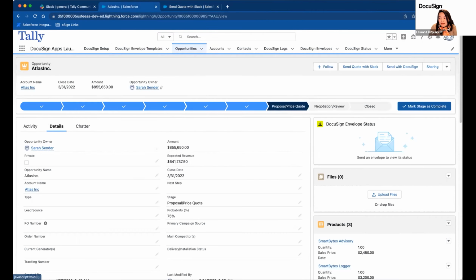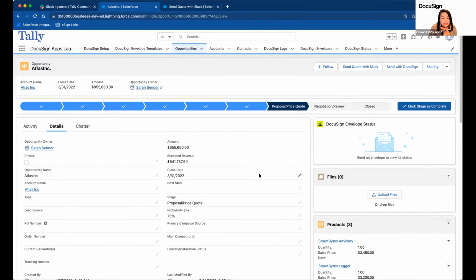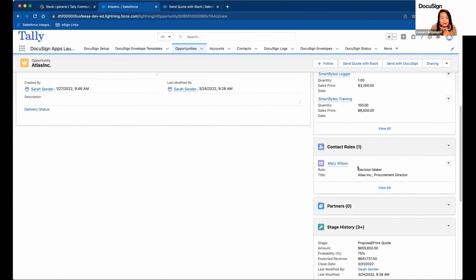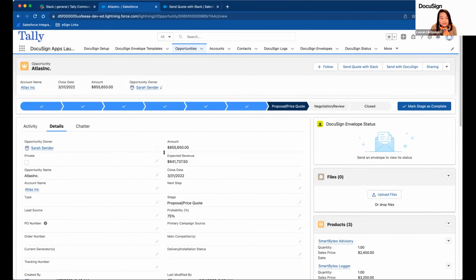I am going to share my screen. As we talked about, I am Sarah, the sender. I log on as Sarah. This is an opportunity that I am working on with Mary Wilson, who is the decision maker for this deal. The total value of the deal is $855,000. And that means I need Blake really to approve and take a look at this and sign the quote before it goes out to Mary. So I am going to go ahead and do that.